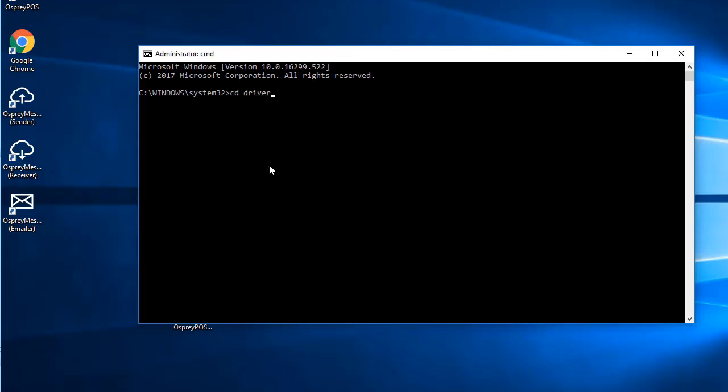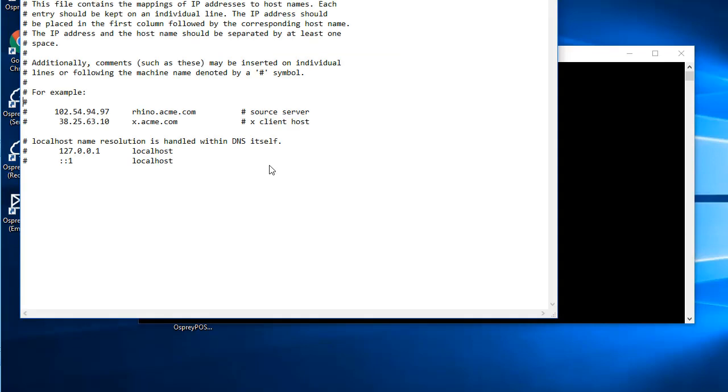I'm going to change into the Windows, System32, Drivers, etc. folder. Then I'm going to edit the host file with my editor of choice, which in this case is Notepad. I'm going to come down and set the IP address of the machine where my Osprey Point of Sale server is. In this case, it's the same machine, so I can simply use the loopback address. However, in most cases it will be a separate machine, in which case you'll want that machine's IP address.